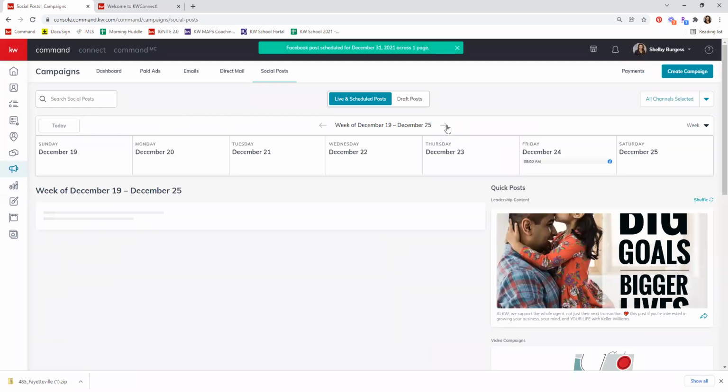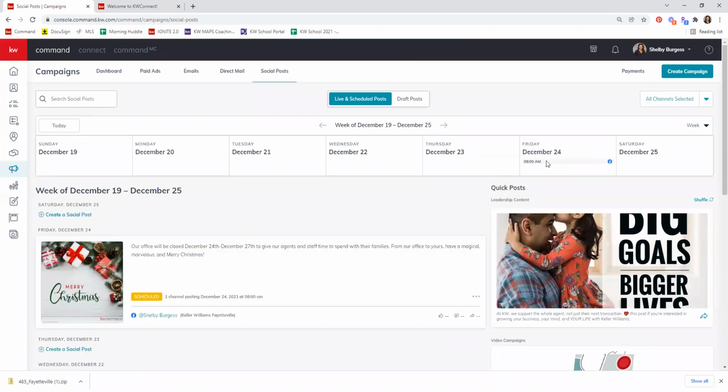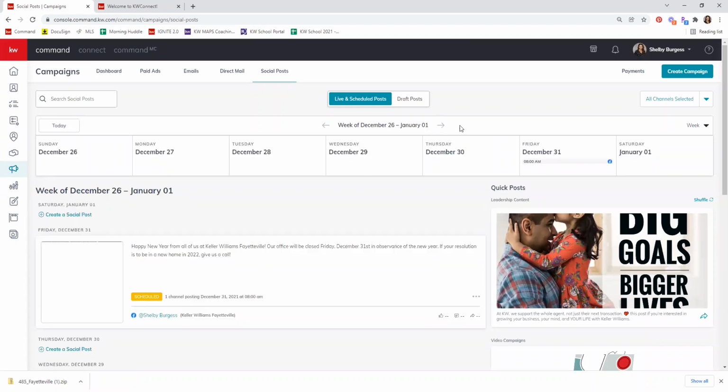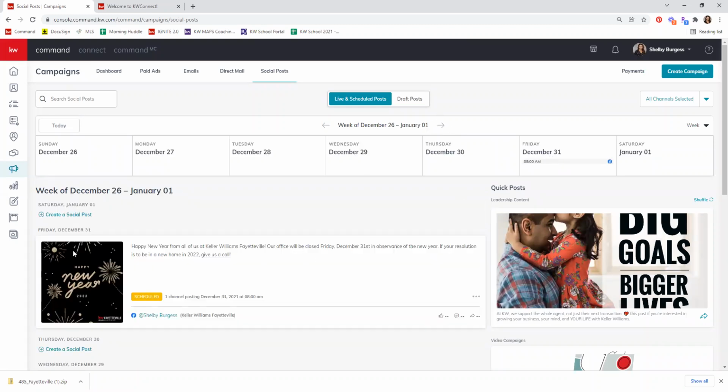And now when I go to this week, I have one for Friday at 8 a.m. I can see exactly what it looks like. And I have one for 8 a.m. that Friday, and I can see exactly what it looks like as well. If I made a mistake, I can click the 3 dots and I can either edit the post or delete the post to keep it from posting. So, are there any questions? I'm actually going to stop the recording.